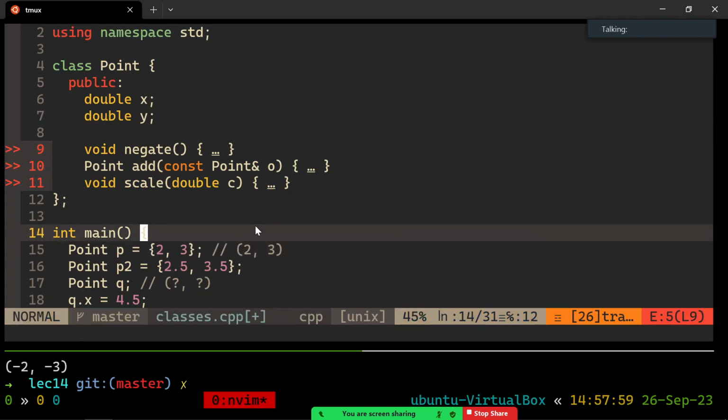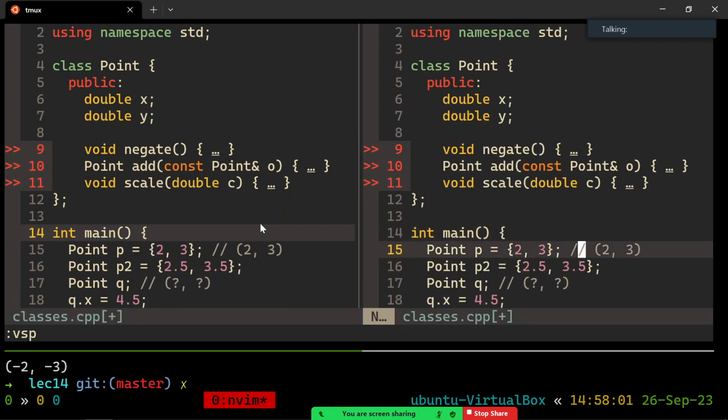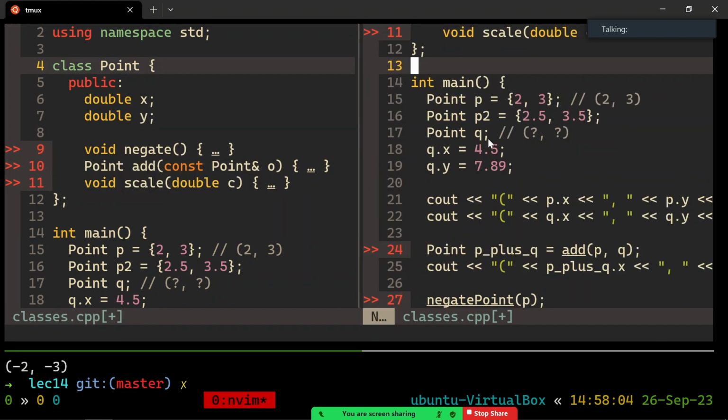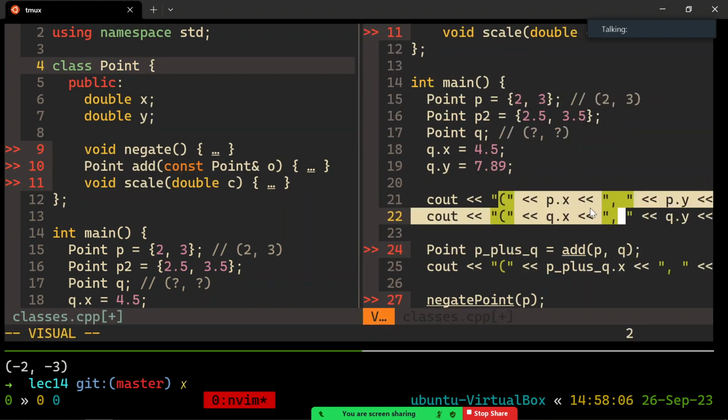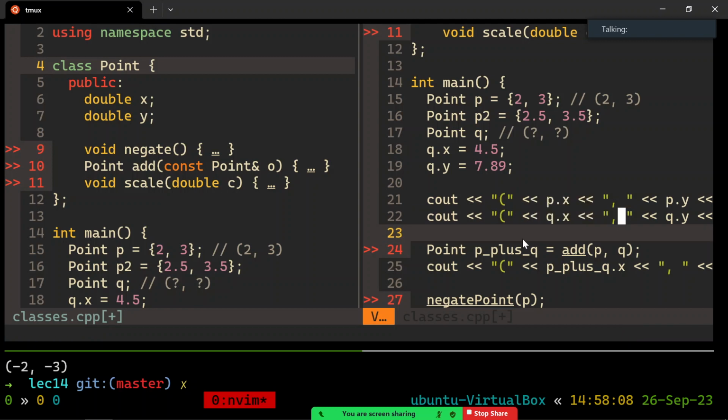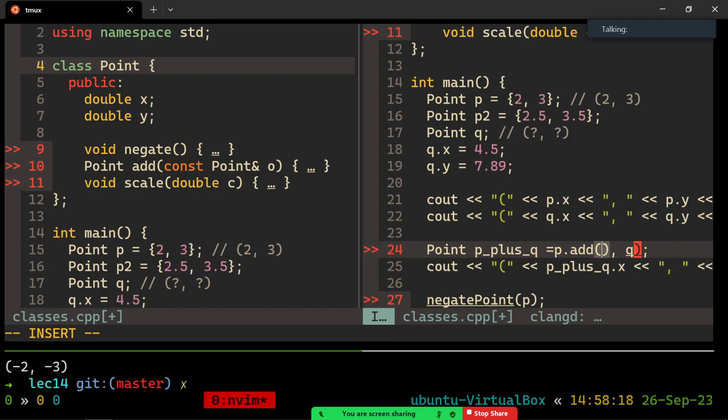Let me split screen so that's obvious. There's the definition up here on the left. On the right is where I'm going to be editing. So you can still print out P's X, P's Y, Q's X, Q's Y. But the addition now, it's a method, so it's acting on somebody. It's saying, all right, hey, P, dot add yourself to somebody else. Does that make sense? That's how that's going to work.